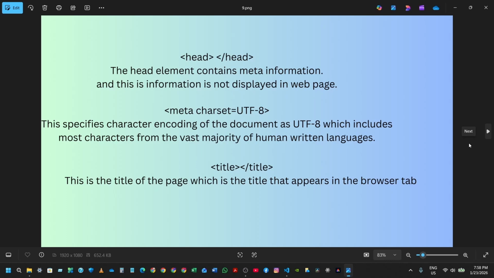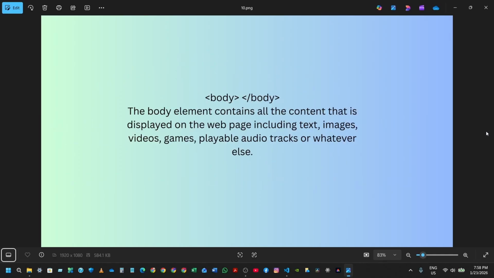Title. This is the title of the page, which is the title that appears in the browser tab. Body tag. The body element contains all the content that is displayed on the web page, including text, images, videos, games, playable audio tracks or whatever else.